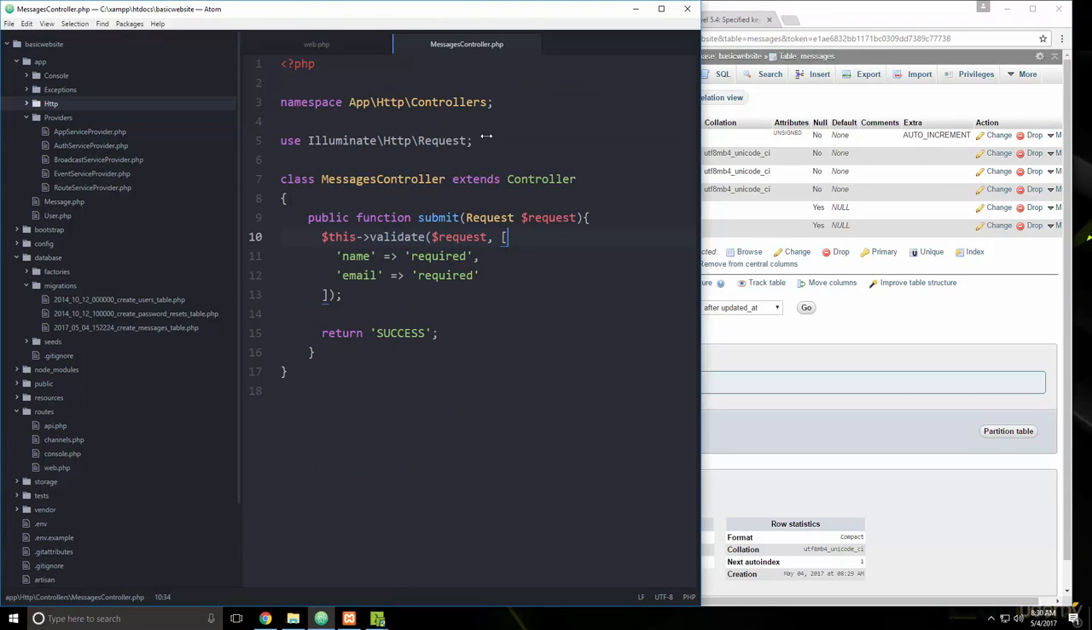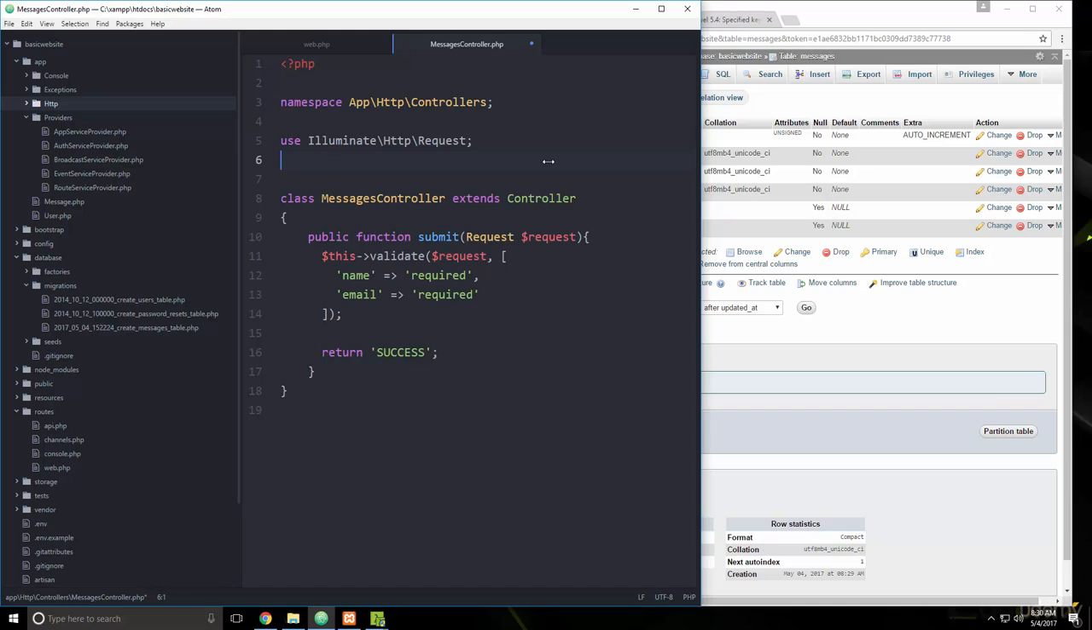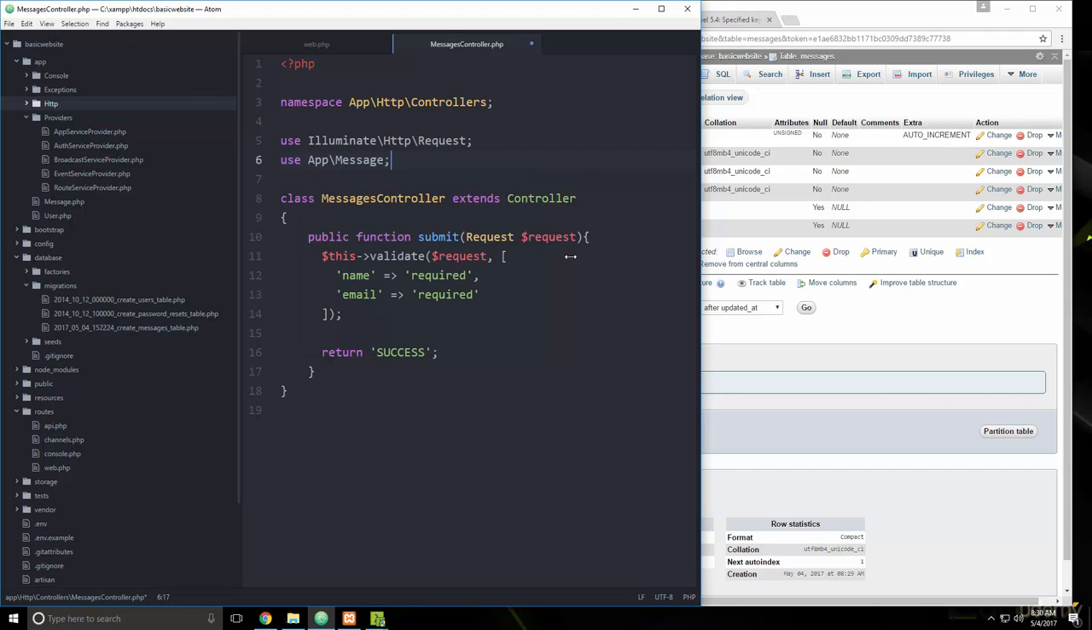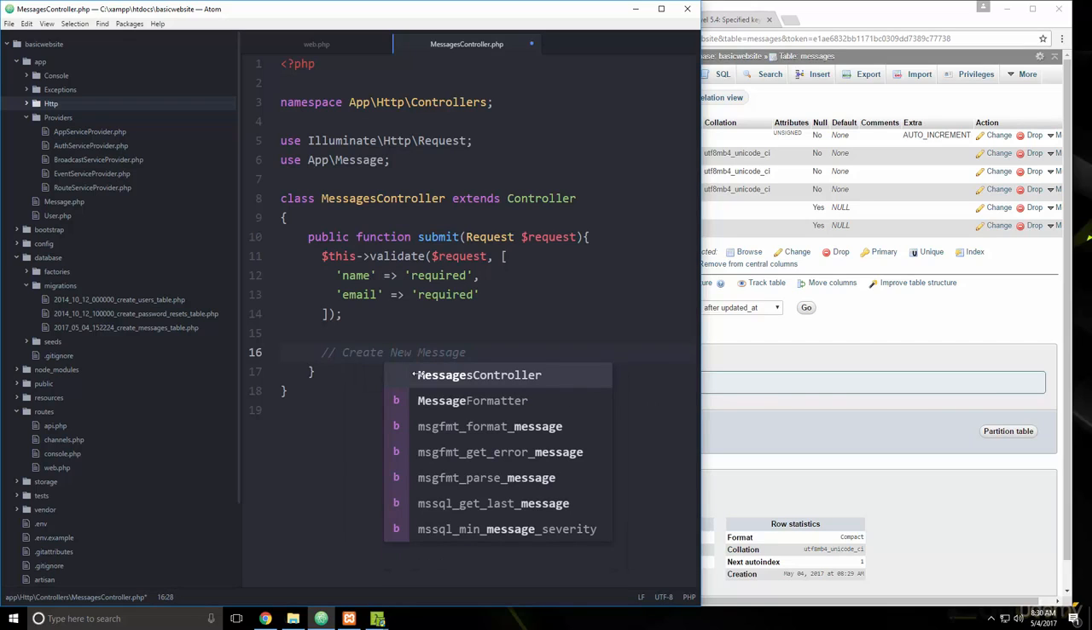Now to use the message model, we need to include it up here. So we're going to say use App and then backslash. Make sure you do a backslash. I know that confuses some people. It's the slash right above your enter or return key. And then we want the model name, which is Message. Okay, use App\Message. And now when we do our submission, instead of just returning success, we're going to create a new message.